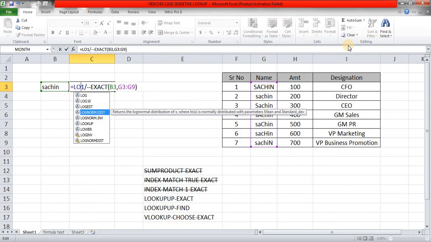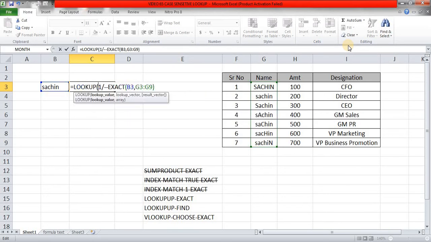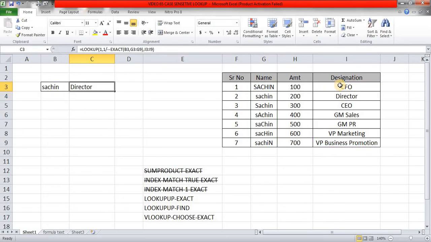I already have a video on this LOOKUP function which you can go and watch. LOOKUP, Tab. Now my lookup value is going to be 1. My lookup vector is given by this 1 divided by the result of those EXACT, coming to the end of this function. And my result vector, let's give this designation as the result vector. I am completing parenthesis and pressing Enter. It's giving me director. Here it is, Sachin in lowercase, and the corresponding designation is director.